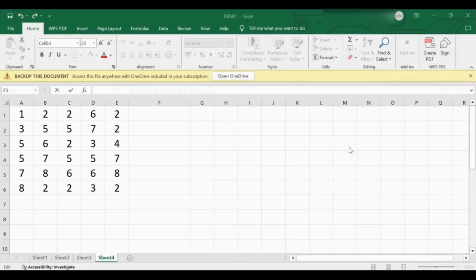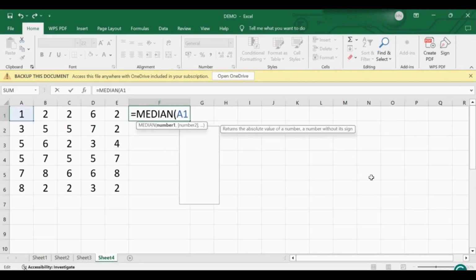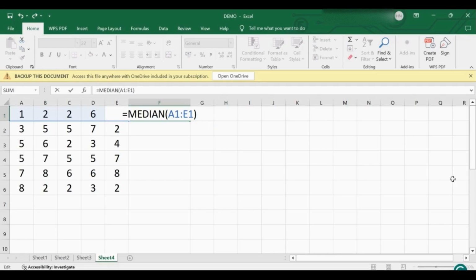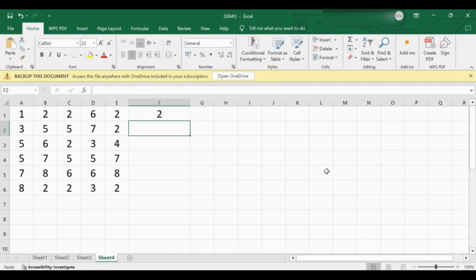For example, let's consider this simple data which has numbers. So let's calculate median using this data. To do that, let's type equals median of A1 to E1. Here we are calculating the median for the first row, that is from A1 to E1. If you want, you can calculate for columns too. Now if we enter, it displays the result, 2, because the middle value is 2 here.